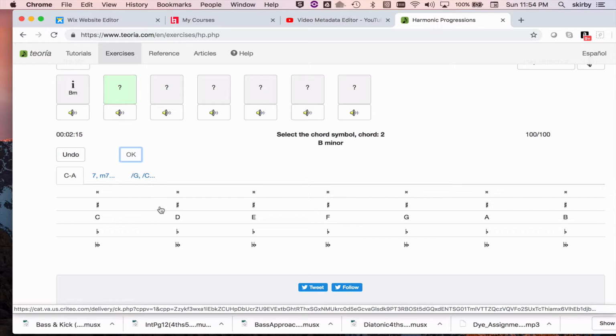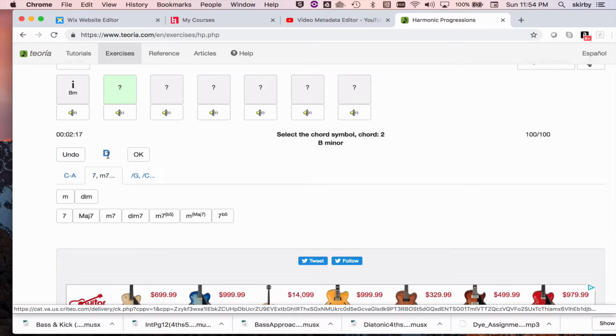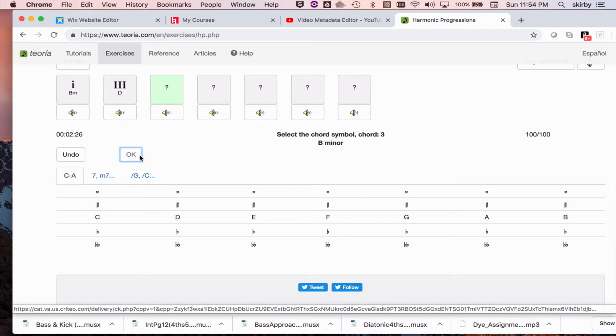So I'm going to say, I figured out that that was D major. Now, major is communicated just by the capital letter, so that means major. You don't have to put anything extra to delineate major. So you say okay. And again, if it had been incorrect, it would have said try again or something like that. Okay, let's listen to the next chord.